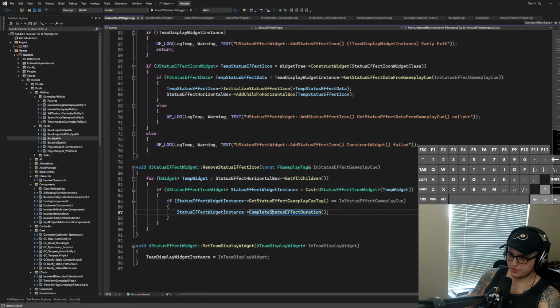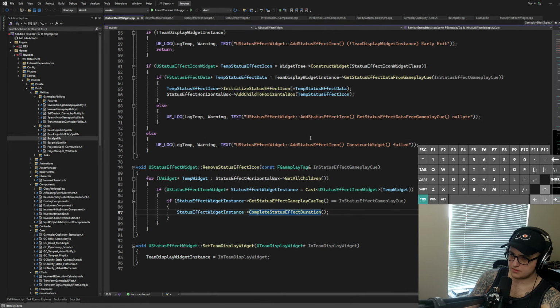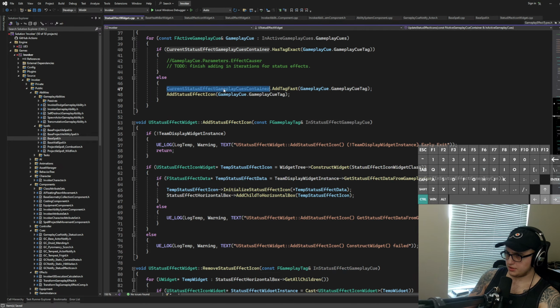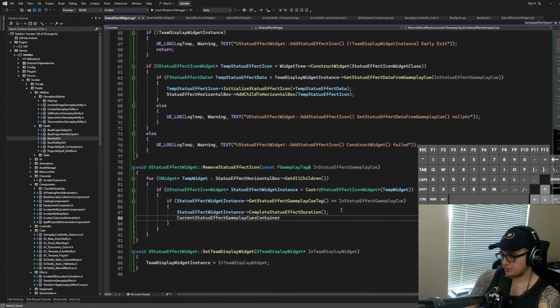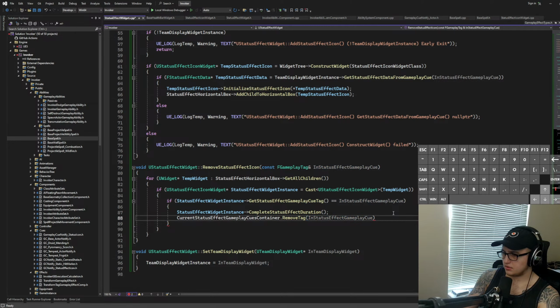Now when we are removing these effects, I believe this is actually doing the destruction process for us. Yes, okay. And when it gets destroyed, we want to remove it from this as well. Remove tag, and this is the tag that we will remove. Like that.